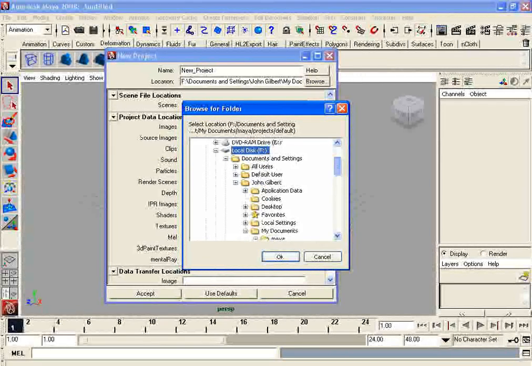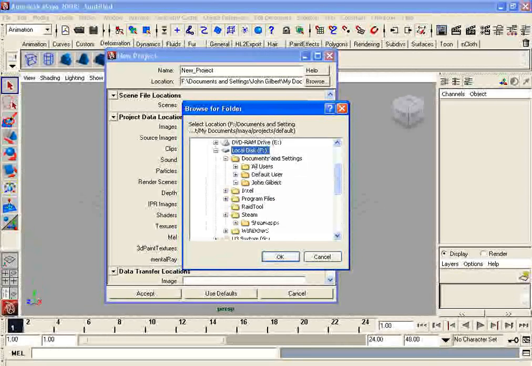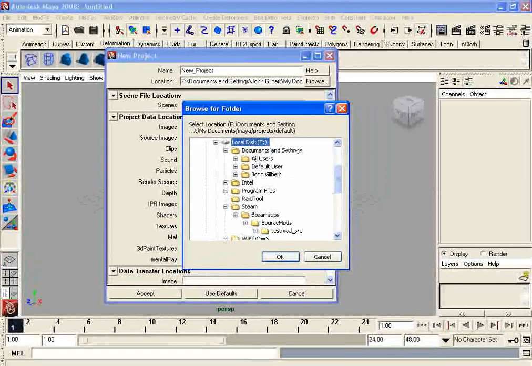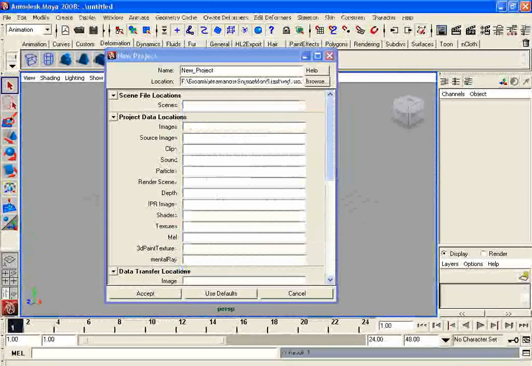Go to local disk. It's going to be C for you probably. Steam, steamapps, sourcemods, test mod, SRC. Click it so it's blue here and the folder's open. That's basically saying that that's the folder.